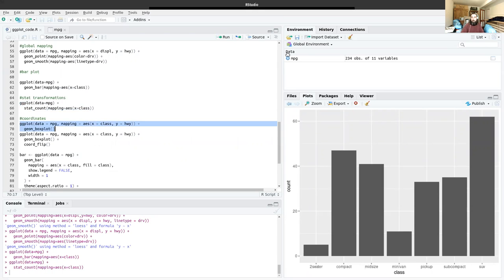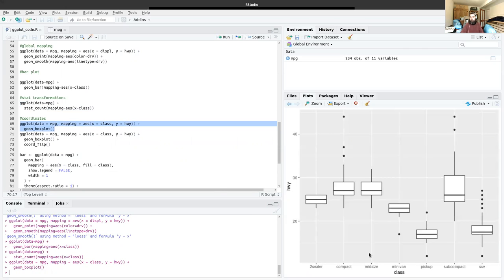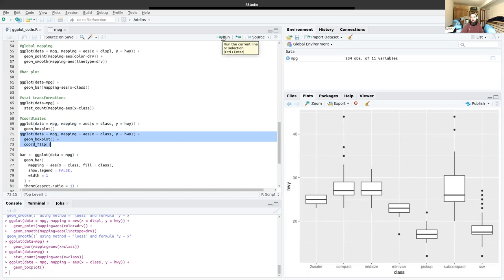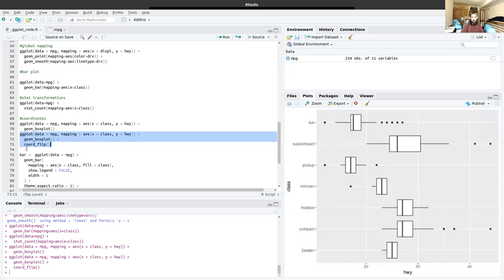So creating a box plot of all of the different classes and their highway efficiency, which is a very nice, neat box plot. And then say we want it round the other way. We pass the coord flip transformation to it as an additional layer, and that flips our coordinates round the other way, swapping X and Y.